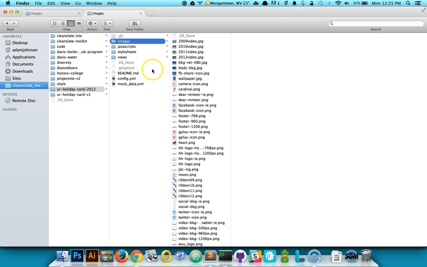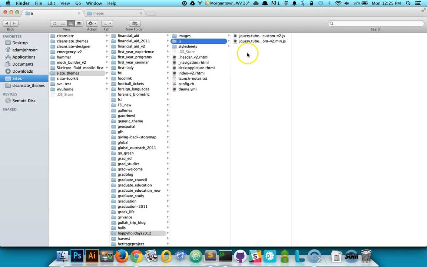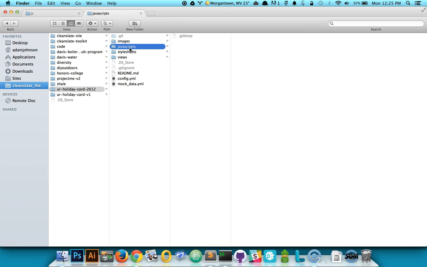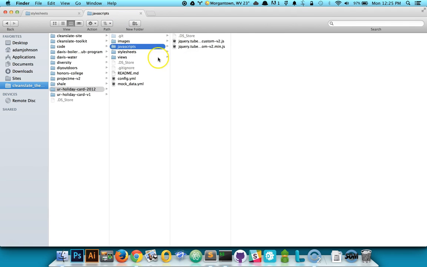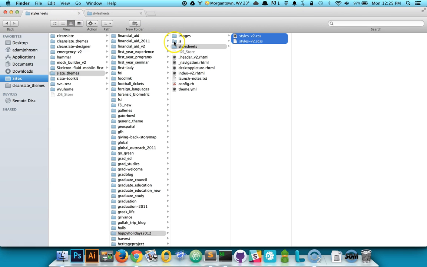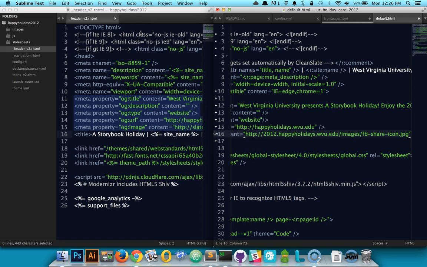I can remove this .gitkeep folder or file when I do this. I take our JS and copy this over as well. Remove this .gitkeep folder file as well. And our style sheets, we're going to take these and put them over here as well. So there we go. Alright, so that is our main assets right there. Let's go back to our theme.